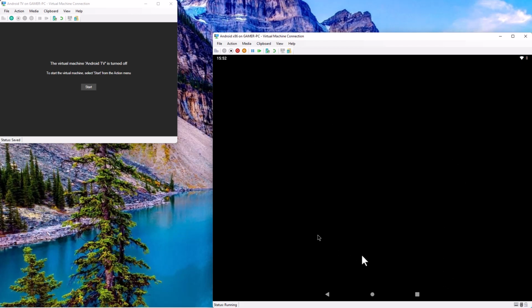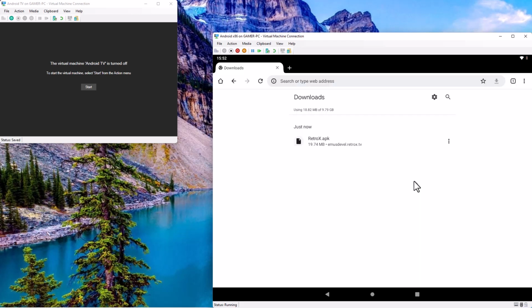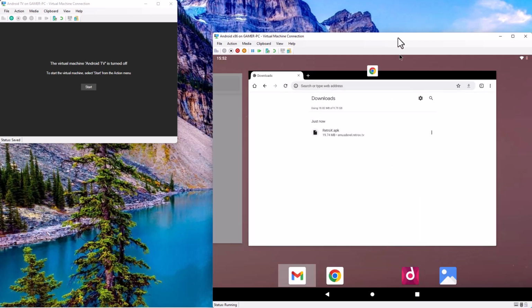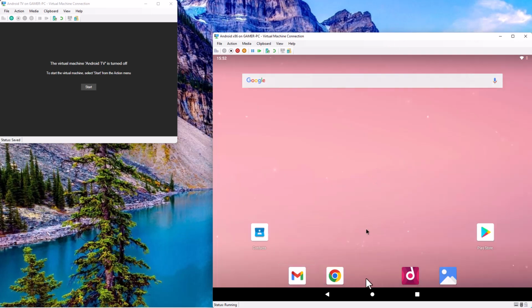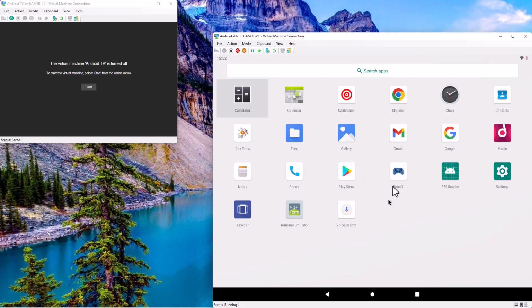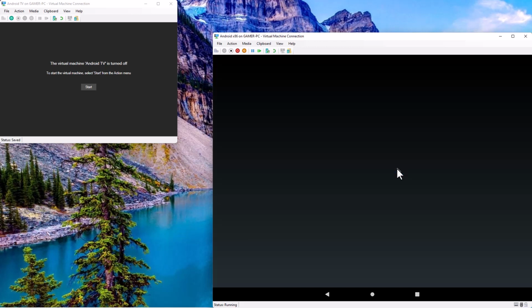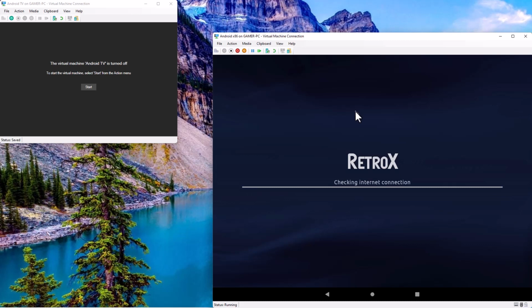Like I say, this should be a lot quicker on your devices. This virtual machine is a little bit slow, but it serves a purpose. So if we click down here and go into the main app drawer, we've now got RetroX. So I will click on it. It'll be exactly the same as it was in the other machine, which you see I've turned off to try and speed it up a bit. And there we go.